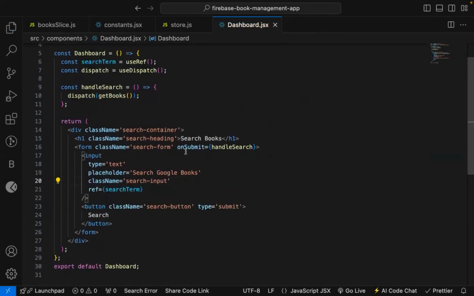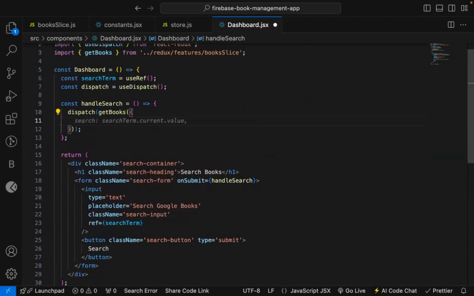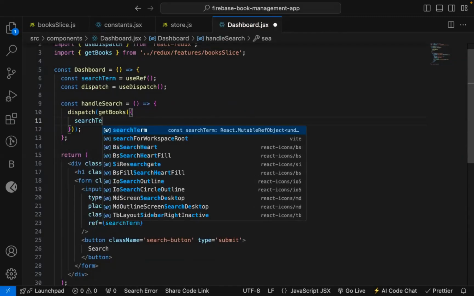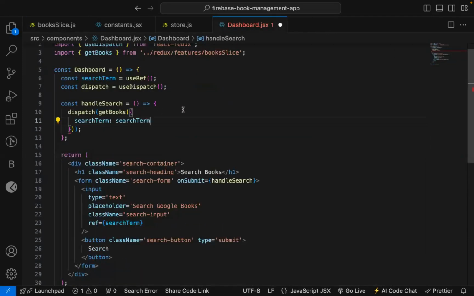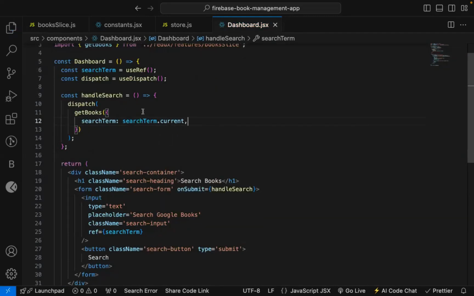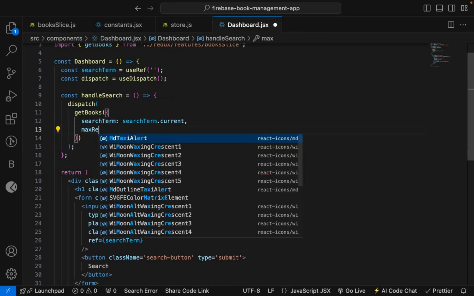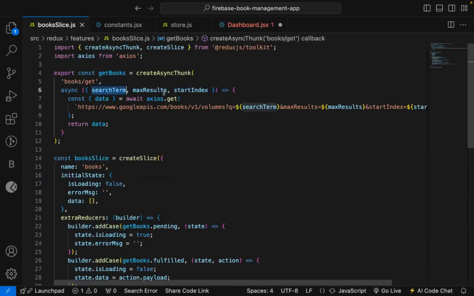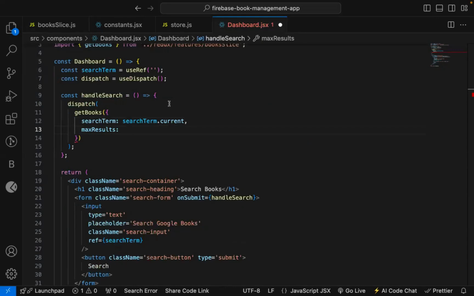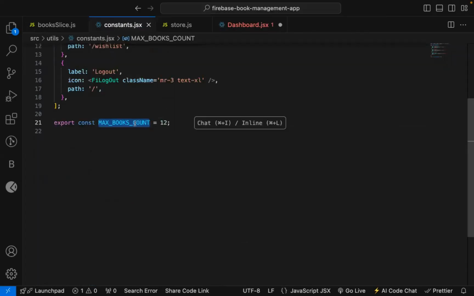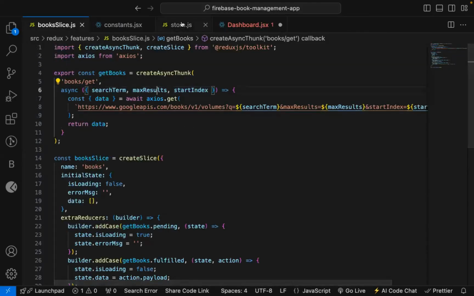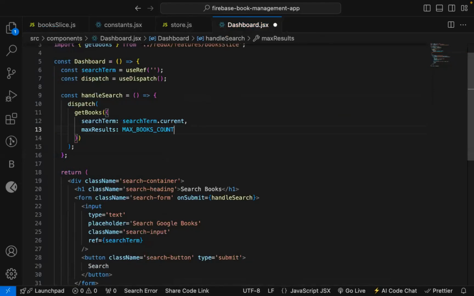Search. Now here it's a search term. So the property that we are expecting is search term, and its value will come from search term dot current. So as we are using a ref, it has a current property, and let's initialize with empty value initially. And we also need max results. Another property, max results, whose value will come from books. What was that name? Max books count. Let's import this.